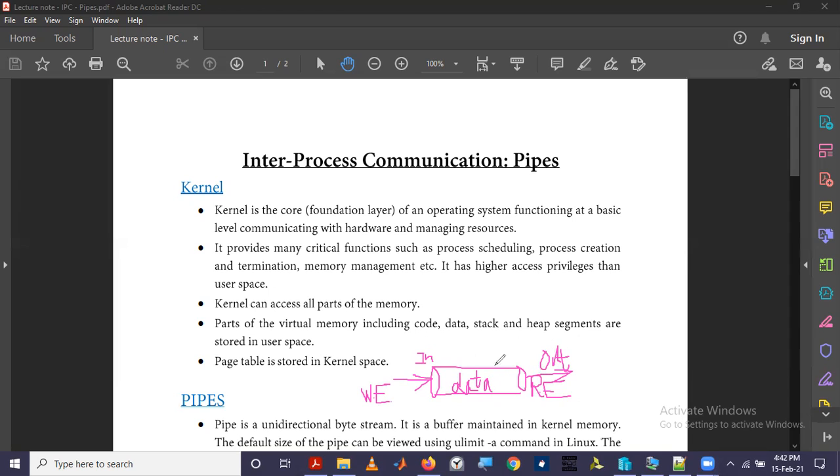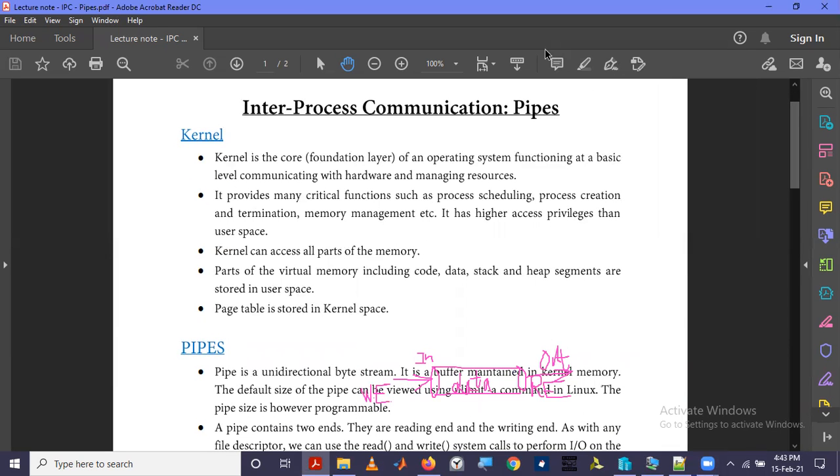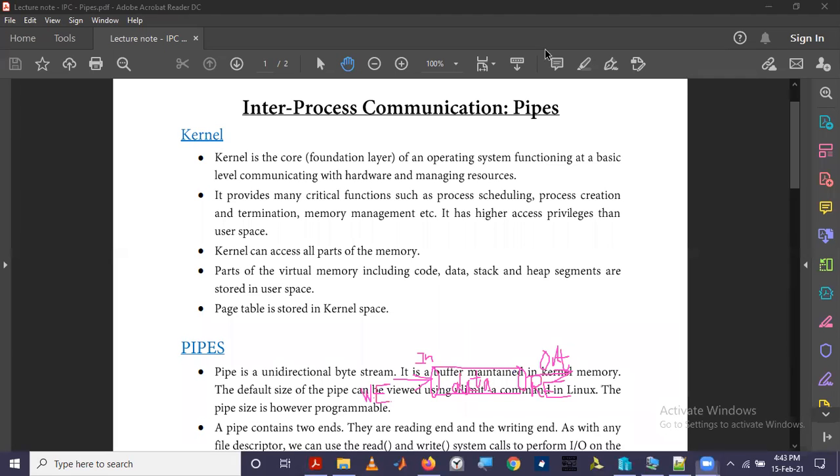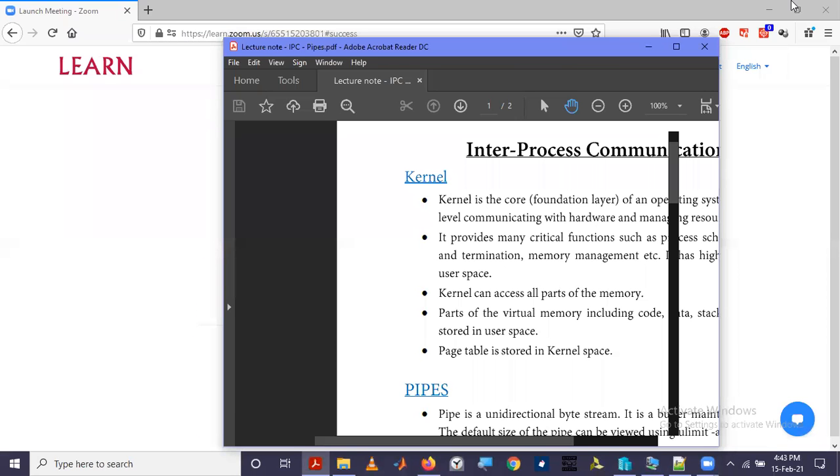And this pipe has some constant size, and that depends on the architecture. So for different operating systems using different computer architectures, the pipe size will be different. Clear this? Okay. This pipe size can be viewed using the ulimit -a command. So we will just visualize what the pipe size is on my machine.